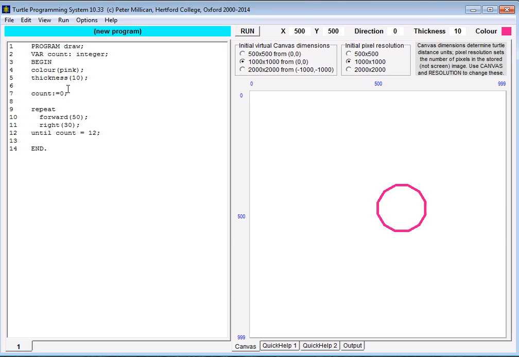Now at the moment count is 0, so it's going to draw them. Count's going to be 0, go back to the top, count's going to be 0, back to the top, so it's going to loop forever. What we need to do is put something in that's going to increase count. We say inc count, that will add 1 to count each time it goes through.